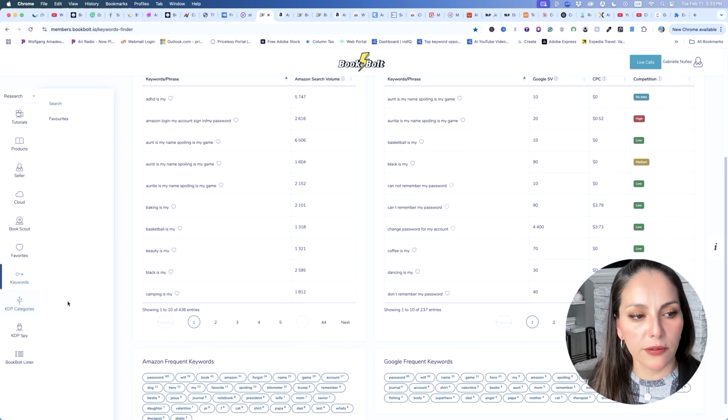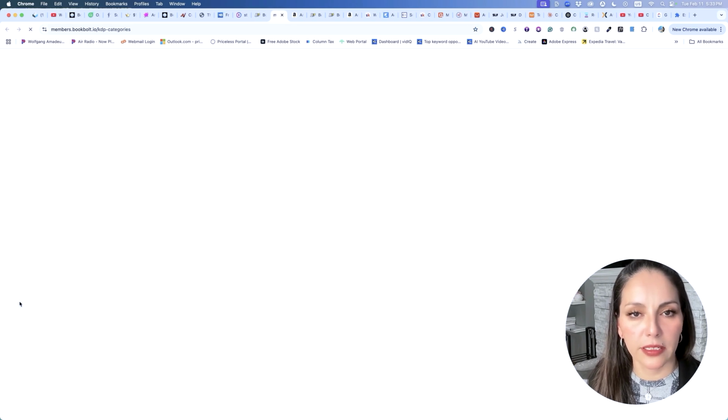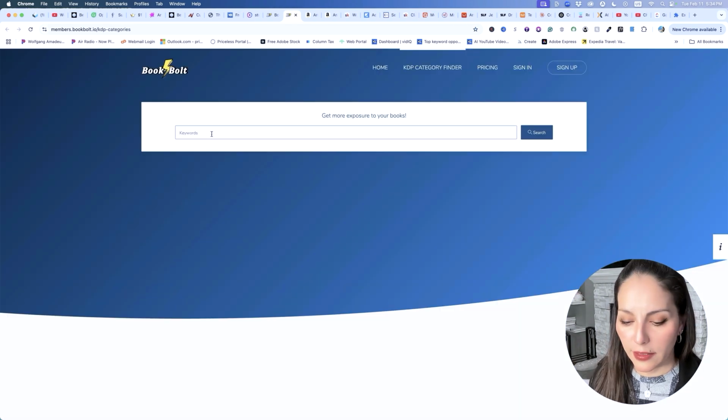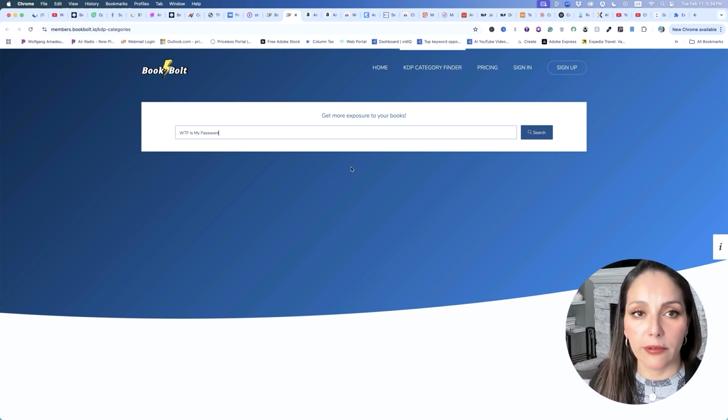With BookBolt, you can also get help choosing the categories. You place your keyword here and then you press search. And it will give you a list of recommended categories for when you list your book. And it will tell you which ones of those categories are more relevant to your book.